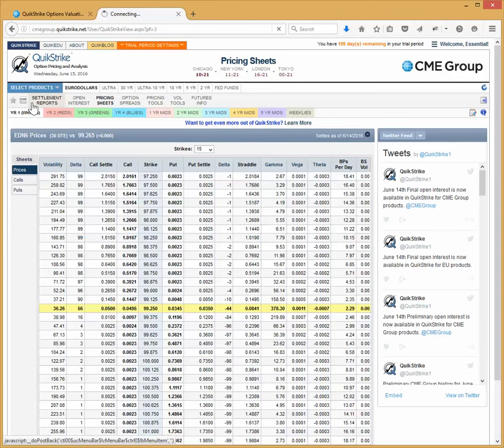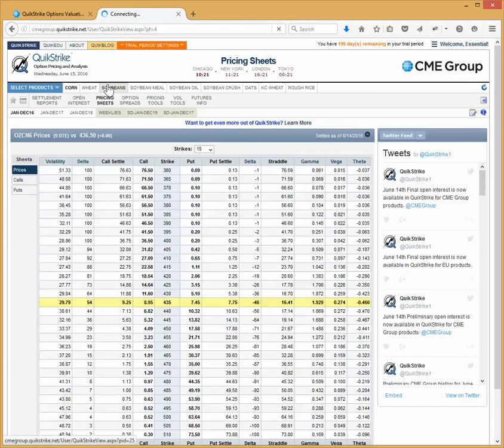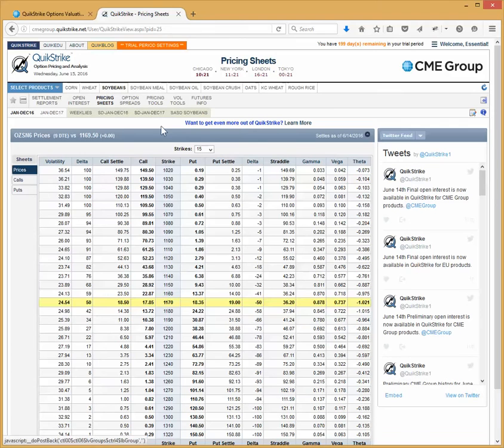So let's go back to the grains and oil seeds, and let's take a look at the soybeans. That's a pretty good market to look at here. When you log into QuikStrike for the first time, you're going to land on the pricing sheet page. By default, we're showing you 15 strikes up and down. Something to keep in mind here is that these pricing sheets are based on the settlement volatilities.